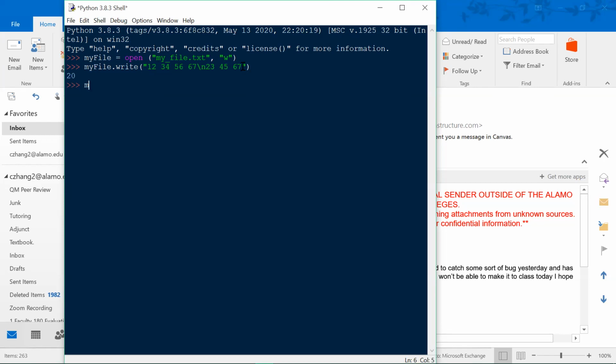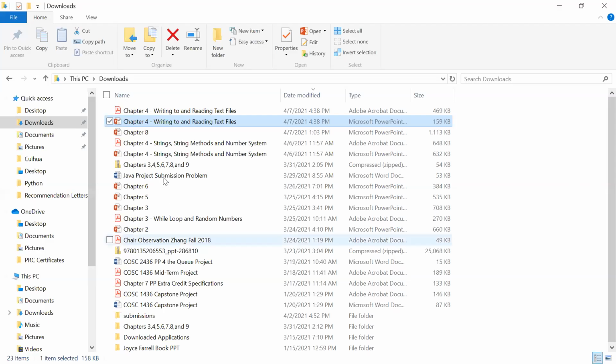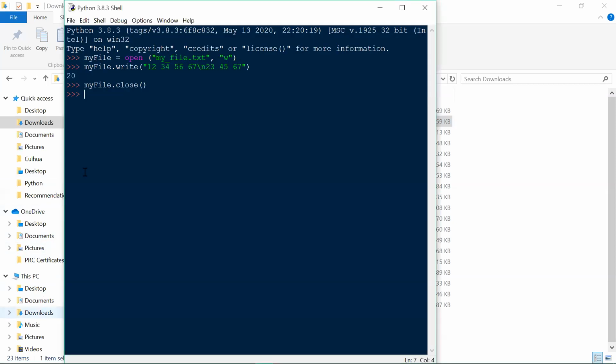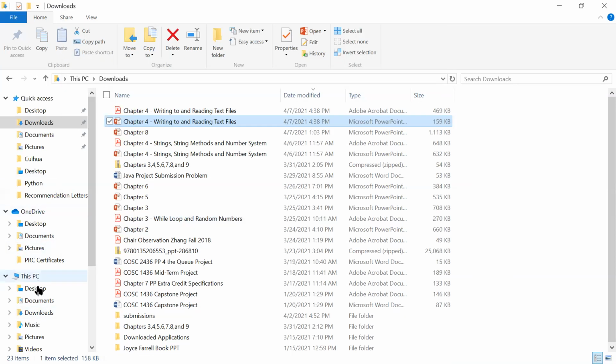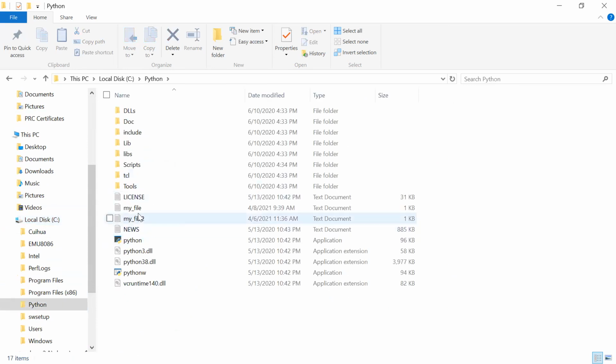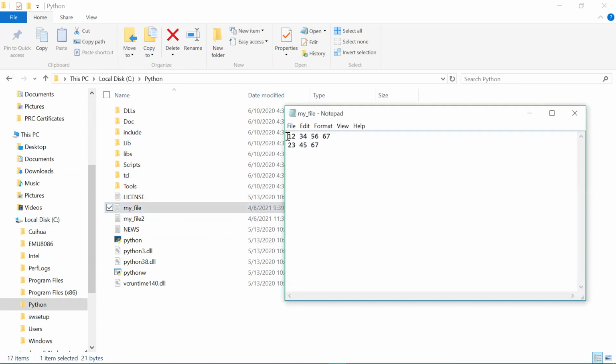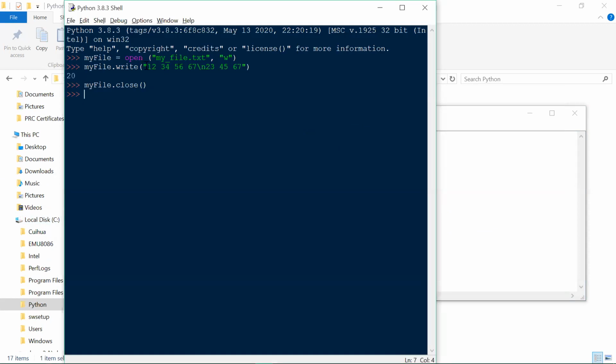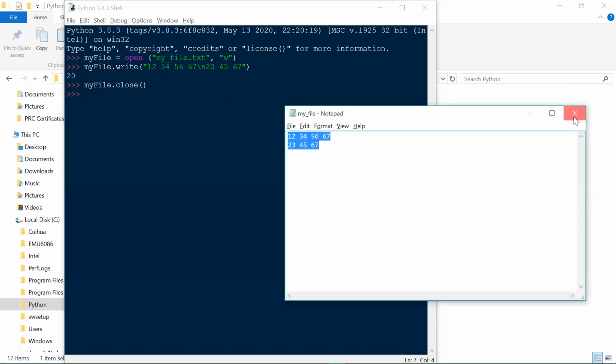Okay, and then you must always remember to close it. That's very important, close. Okay, and now let's go to the Python. If you don't specify a folder name, it will go to the Python folder where your Python is. So I will go to Python. It's on my C drive. And my file, that's just created, right? April the 8th. So if I open it, you can see those are the numbers I wrote to the file.